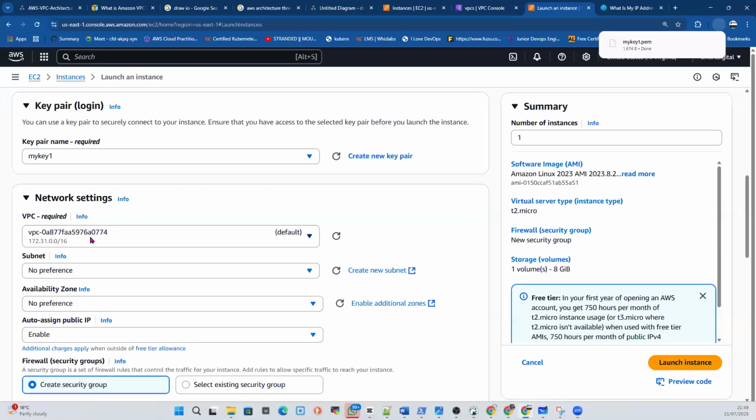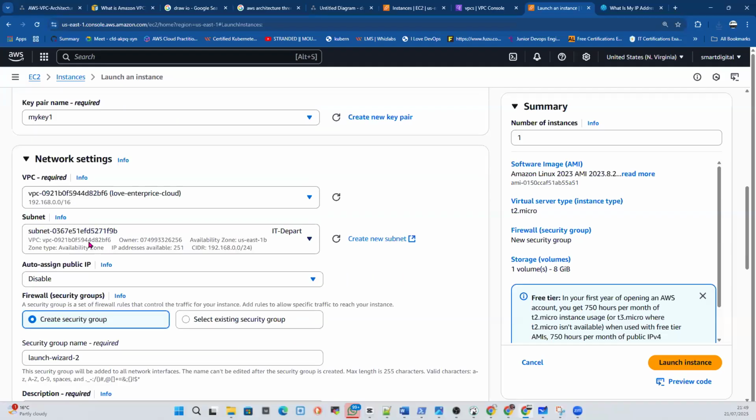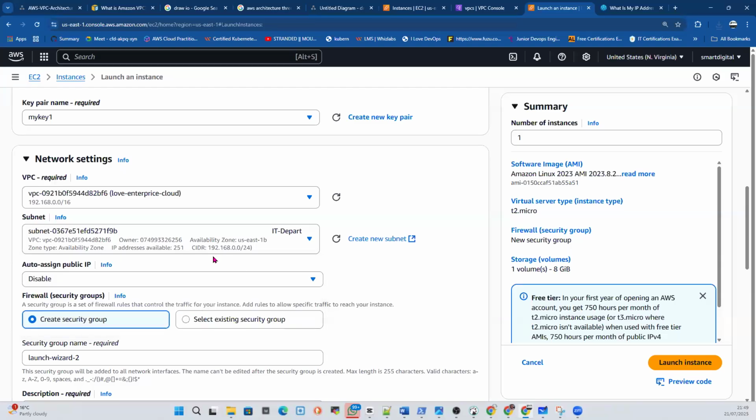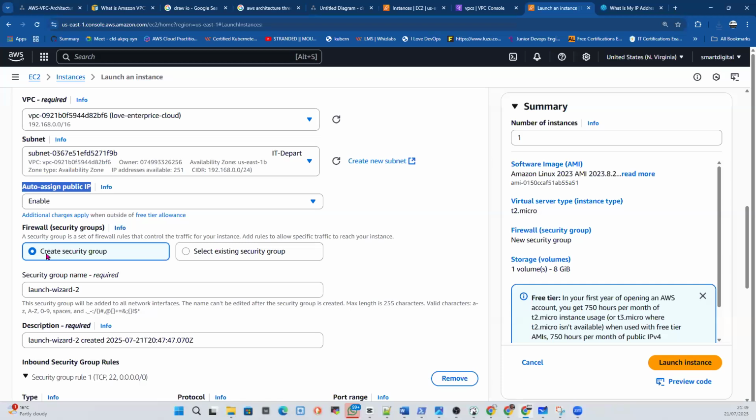Now come to network, I'll select the subnet, which is the VPC that I need to deploy that virtual machine in. Which subnet do I want to put it in? IT or HR? Okay, let's go with HR, right? Let us go with IT. Then we can give it a public IP address because we need to access the server from outside. We select what? Enable public IP address.